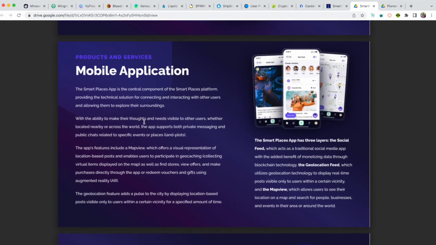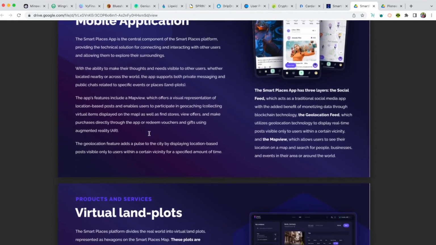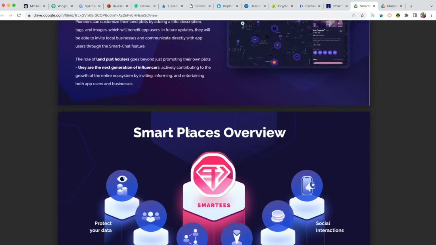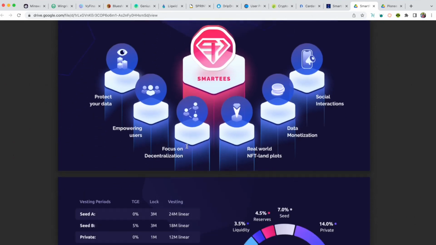It talks about the mobile application and integration, right? Because we all operate on mobile. Here are the virtual land plots, which we'll take a look at and show you how that works, and perhaps even perform a Web3 integration there so you can see how that looks. The Smart Places overview, okay, it protects your data, empowers users. The Smarties is their token. Like you have Ethereum, and then you have ETH, and then you have Cardano, and you have ADA. You have Smart Places, and you have Smarty tokens.